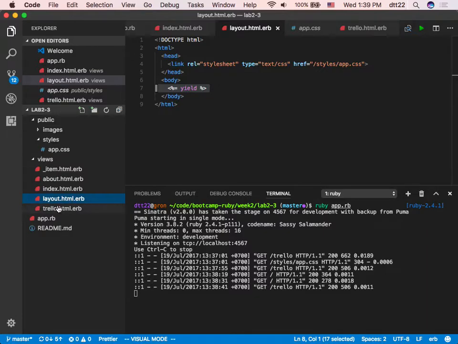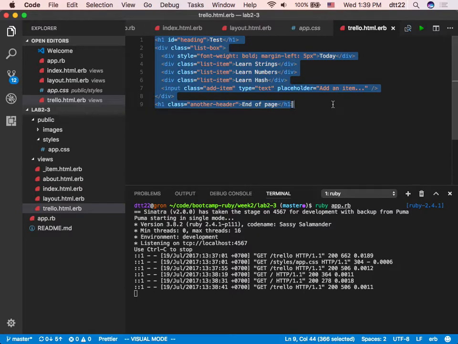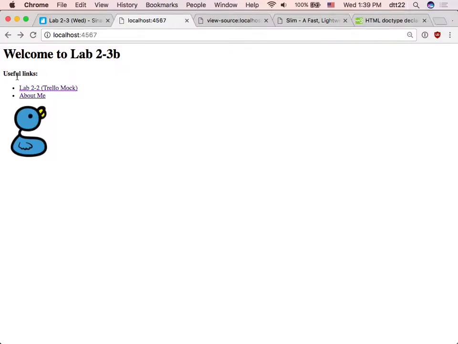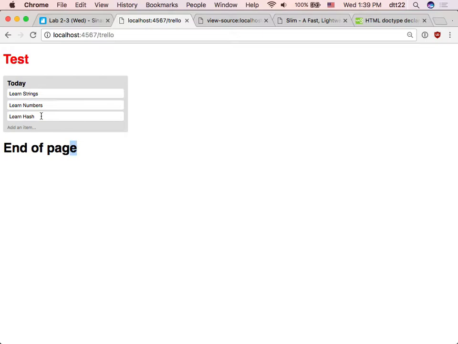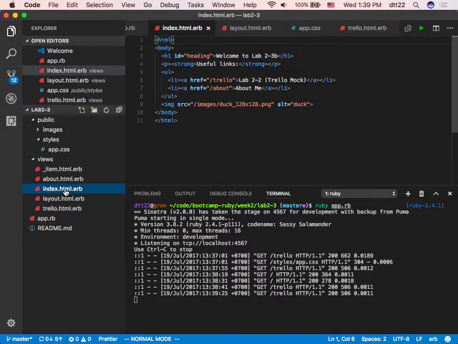Do you have yield in Trello? So, what do you put in Trello.html now? Only what you see. These guys. Do you have to worry about the structure? No, right? So let's go to index. Now, Oscar, how do I use the layout? Wouldn't I change it in app.rb?